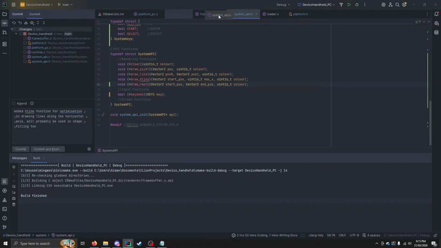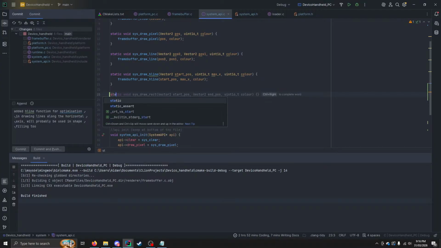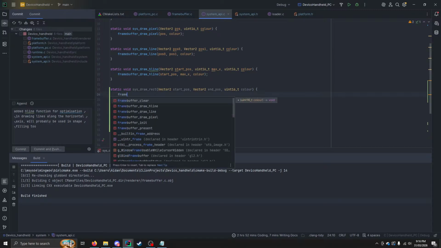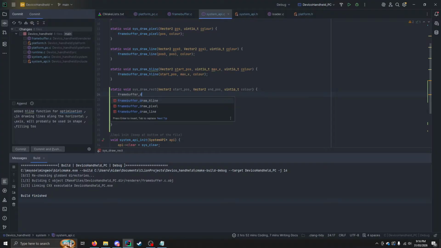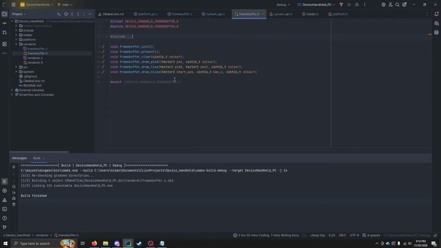And then system API.c. Input functions. Static void. Yeah, why does it do that? It wasn't doing this yesterday. Oh my goodness. Frame buffer. What? So draw, why is rectangle not there? Oh, I did not actually add it to frame buffer. That'll do it. Why is everything closed up? Yeah.